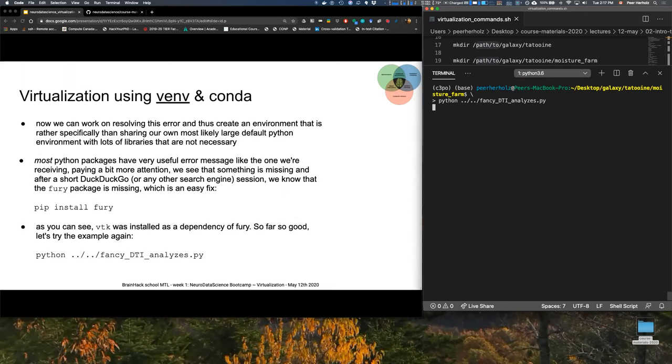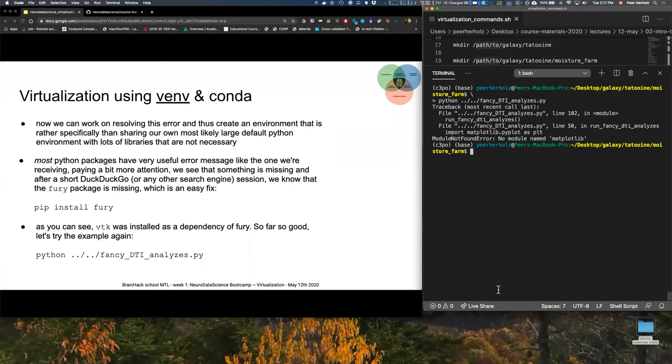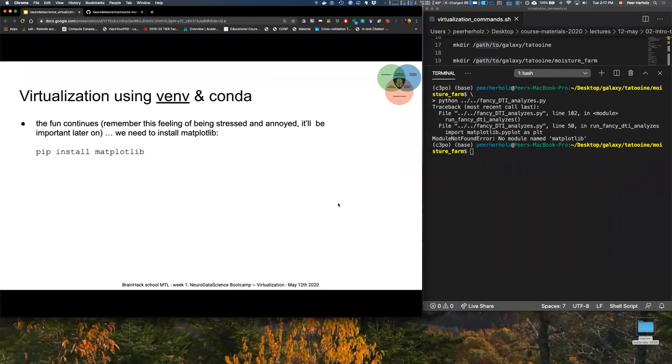It takes a while again. It's all good. Gives us time to breathe and think. Okay, there we go. Yet another error. The fun never stops with these things. Important here, remember this feeling of being stressed and annoyed, because this will be important later in the lecture, okay? Remember how hard it was to get this thing running. So we need to install matplotlib, but by now that's no problem for us at all.